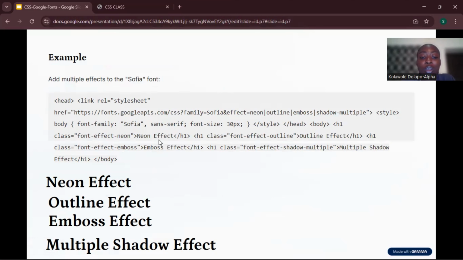You can add multiple effects: font-effect-neon, font-effect-emboss, and so much and so forth. Neon effect, outline effect, emboss effect, multiple shadow effects. I hope you understand this Google Fonts so far. If you have anything that is bothering you, you can drop it in the comment section, and also go and check out Google Fonts to know how it works.